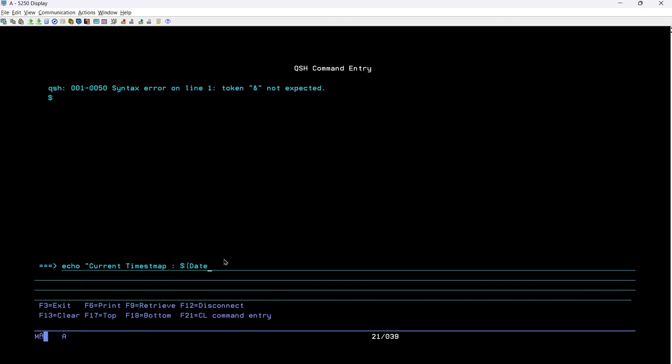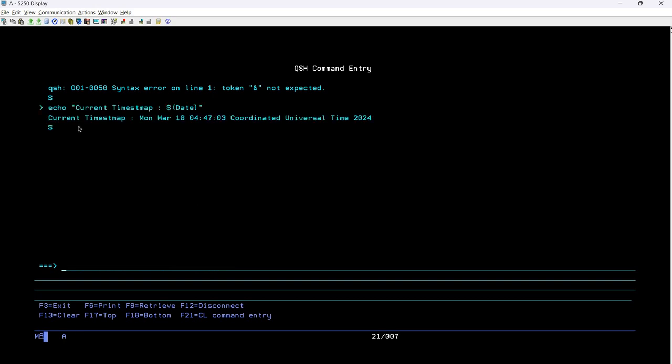What this date function will do is fetch the current timestamp from the system and paste it here. You can see the current timestamp is showing the day Monday, then March 18, then 4:47:03 coordinated universal time, and 2024. This is what we retrieve when we hit the echo command with current timestamp, which is our normal text, and then dollar date. Okay, fine, this is fine, right?